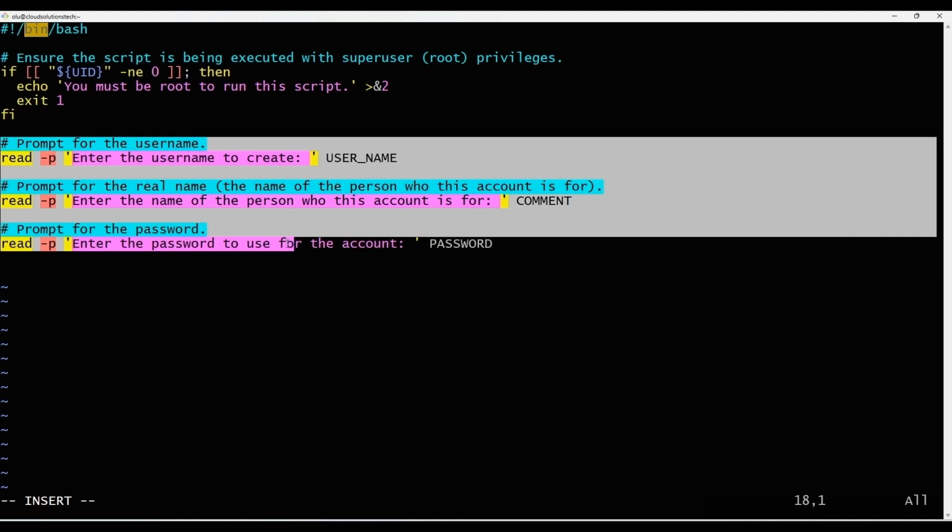So this part of the script that we have just completed will collect the necessary information to create the new user account. The next stage in the script is creating the user account itself. Now we are going to create the user account using the provided information that we already got. We'll use the useradd command for this and then set the password.